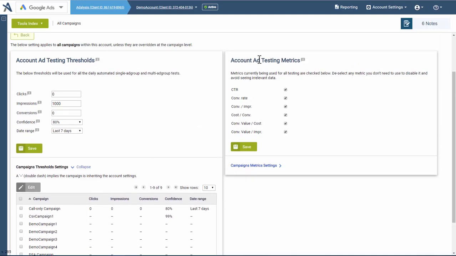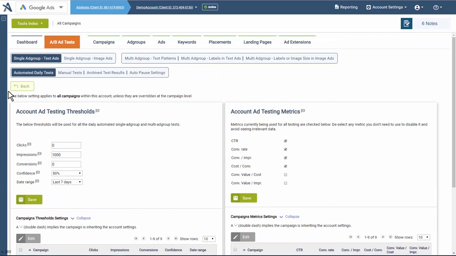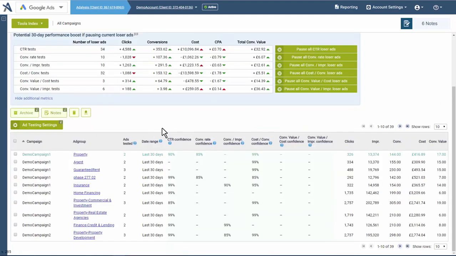And then we have the metrics that you're going to see results by. Click-through rate, conversion per impression, cost per conversion, value over cost, which is ROAS, and conversion value over impression, or revenue per impression. If you don't want any one of these, you can just uncheck them, and you can also override these by campaign.